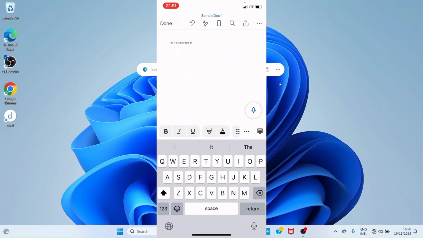But I want to make something clear at this point. Anytime you want to insert an image in the Word mobile app, please ensure you have text under it. This will make it easy for you to continue typing after you have inserted the image. So let's say I have some text here. This is continuation. This is continuation.